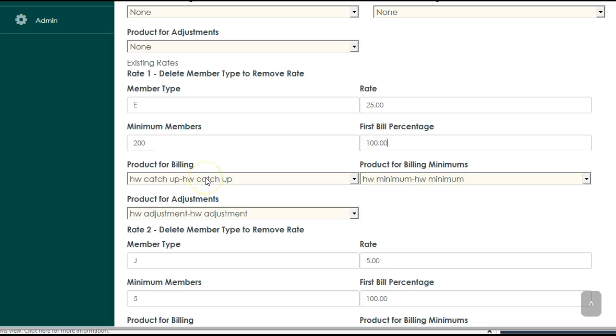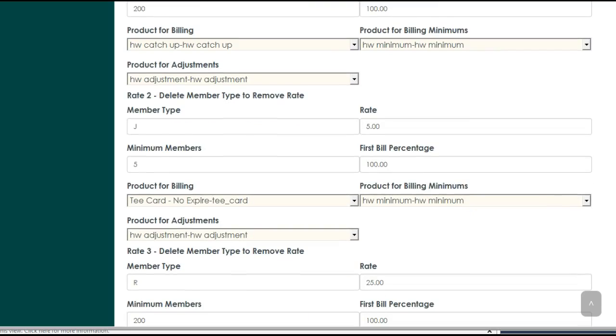The product for billing and the product for billing minimums, those are things that we help you set up in the very beginning. There's an e-commerce system that has products with prices and things associated with them. We would set up these products for you for billing and for minimums, and for adjustments for that matter. So that's not something that you'd ever have to worry about. And then beyond that, there are just more rates.